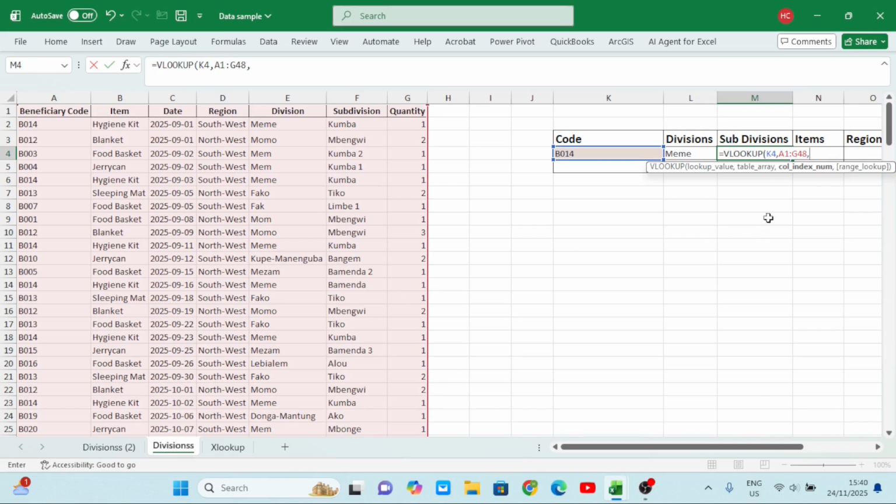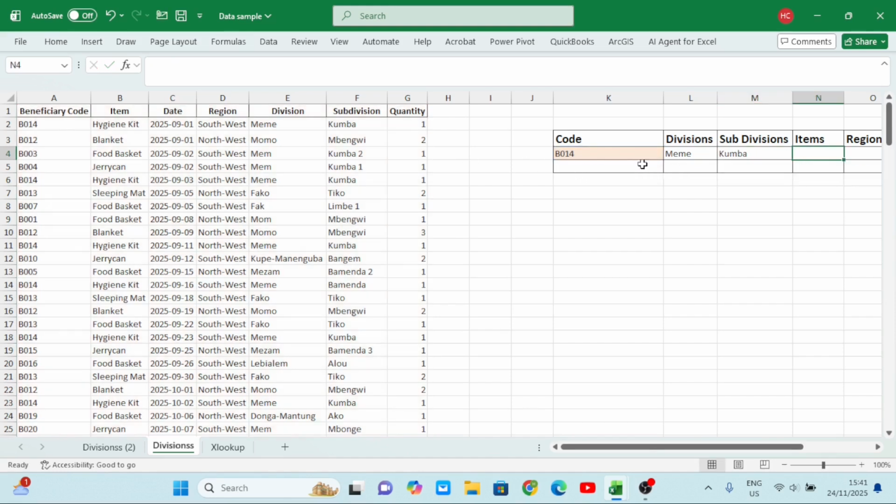Now I'll ask a question: where is subdivision found? Number how many column index? I'll start counting from the first column, right? 1 2 3 4 5 6. So subdivision falls in number 6. I'll click that and I close my bracket and I click my tab. You see, the moment I click my tab, it automatically tells me Kumba. So if I come here again and I pick B012, so it gives me the division and then goes and picks the subdivision. If I come here again and I click 13, you see Fako, Tiko.